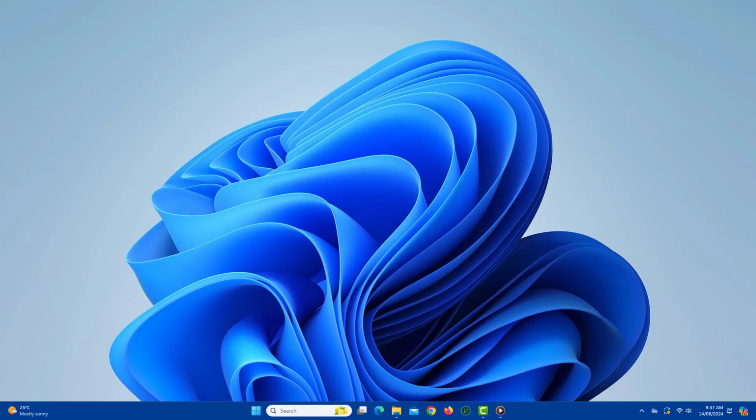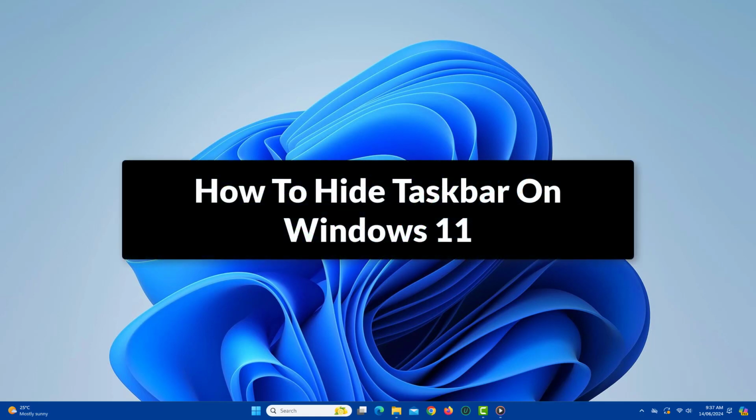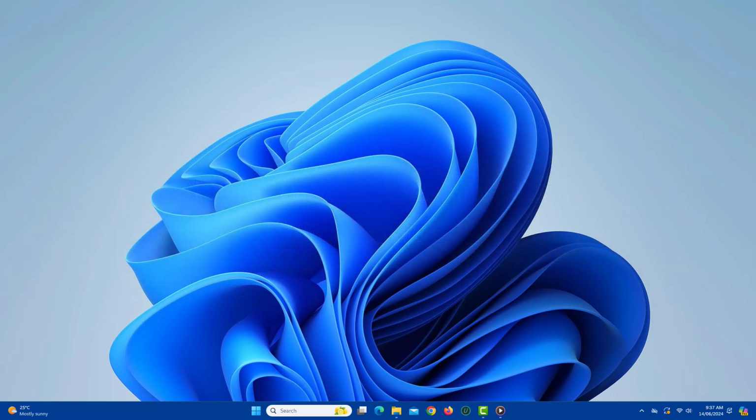In this video, I'm gonna show you how to hide the taskbar on Windows 11. Windows 11 allows you to automatically hide the taskbar when your cursor is not at the bottom of the screen. This prevents the taskbar from being visible all the time.